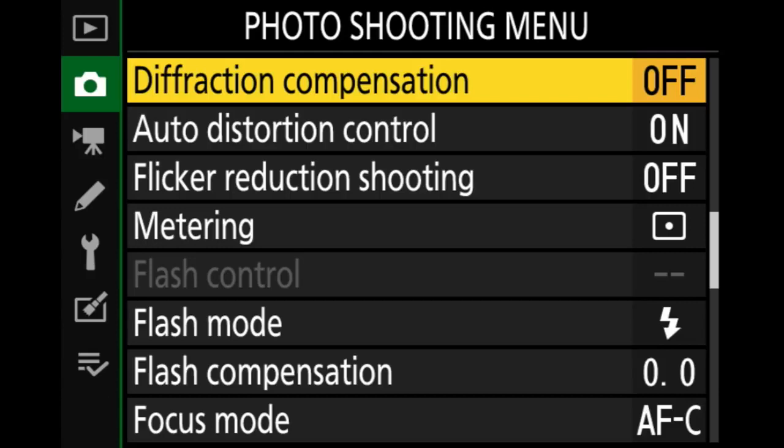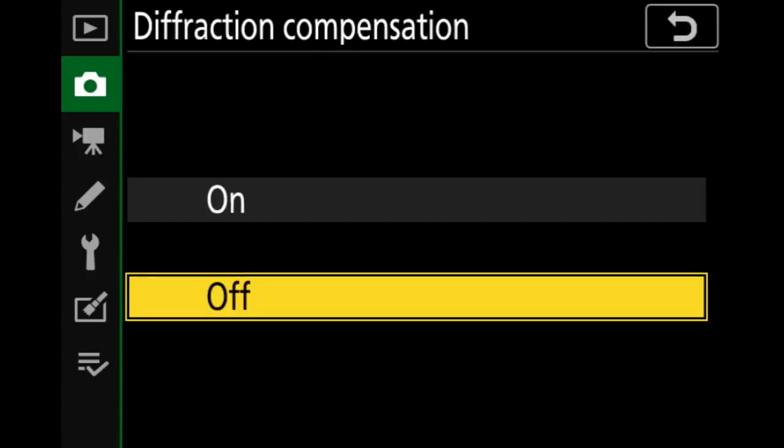Diffraction compensation is a setting that's new to Nikon cameras, and it has only been available in the Z6 and Z7 so far. I personally have this turned off, A, because I shoot raw and I'd prefer to fix it in post, and also because I never shoot at apertures that cause diffraction anyway. I never shoot anything higher than f11. Anything higher than that generally tends to give you softer images because diffraction starts to kick in.